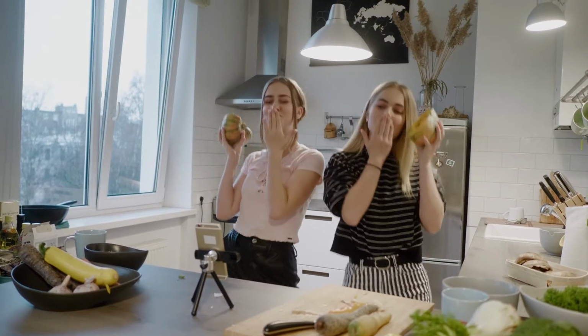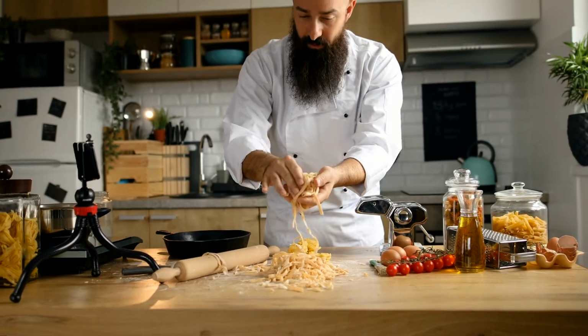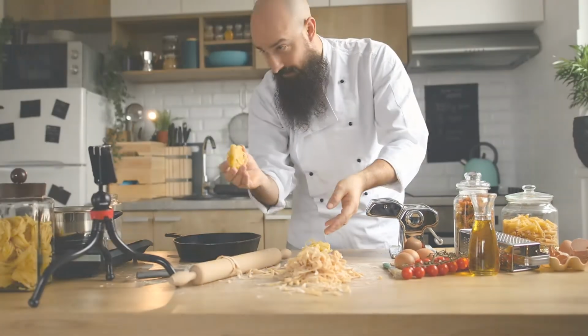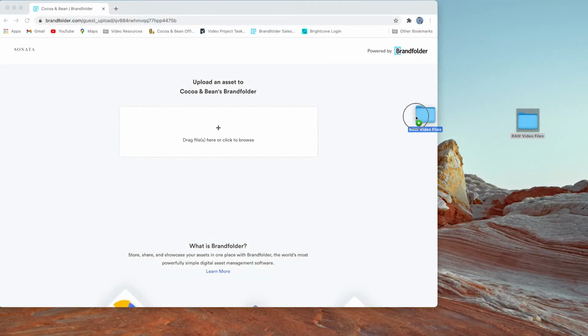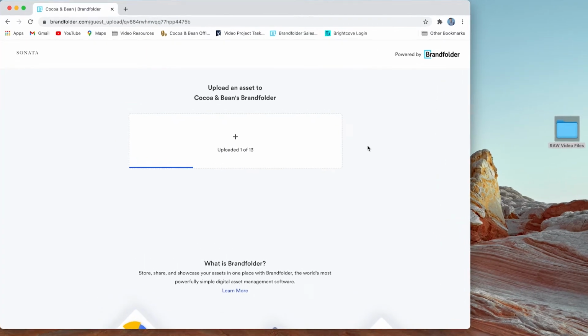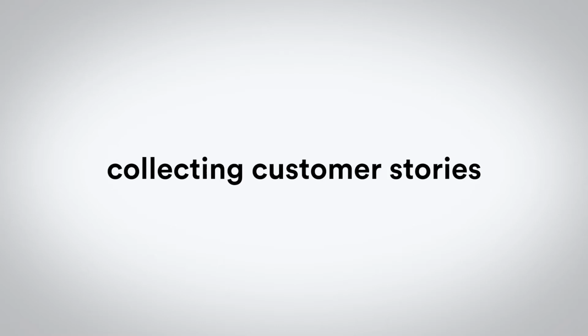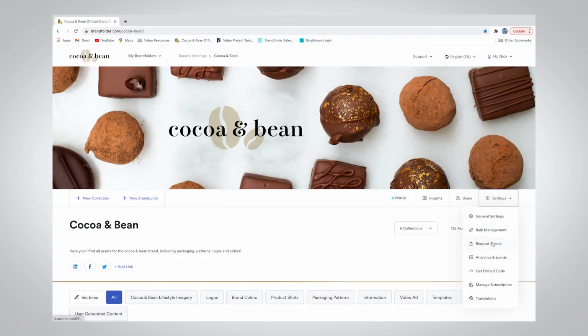But as file sizes go up, email limits are reached, and FTP servers are slow and cumbersome. Providing a seamless upload experience to capture raw files will get you more, higher quality content. With Brandfolder, collecting all your valuable customer stories is easy, fast, and reliable for you and your customers.